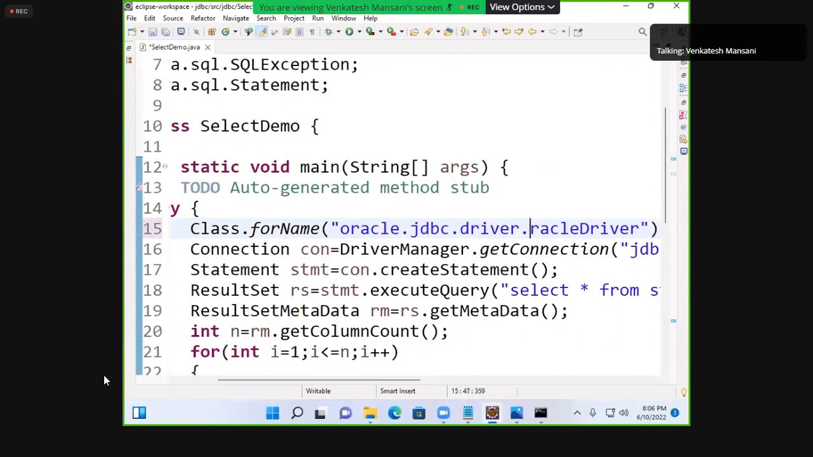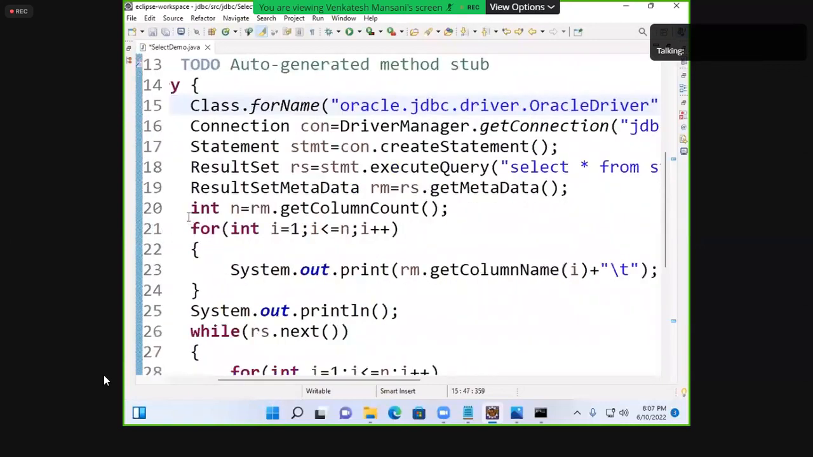Suppose a few people, instead of a dot, are writing a colon. Definitely an error comes. In a URL the colon is the syntax, but here it is package name dot subpackage name dot subpackage name dot class name. That is the syntax you have to follow. But still the classpath is also given.